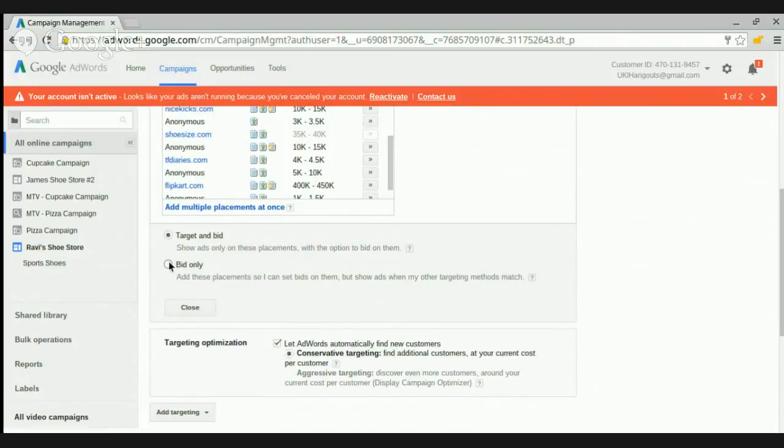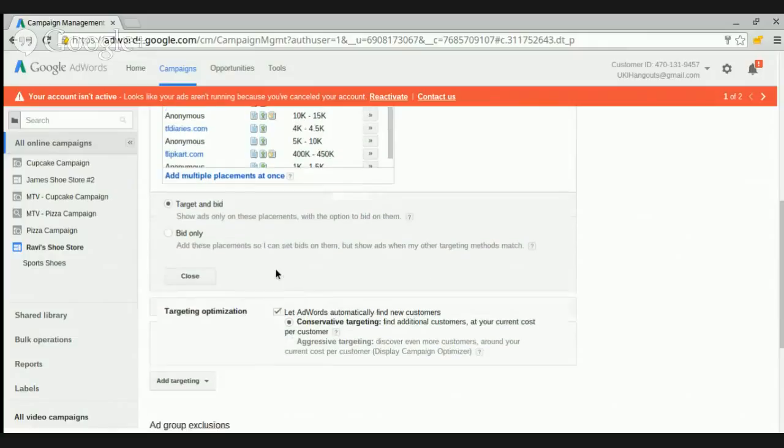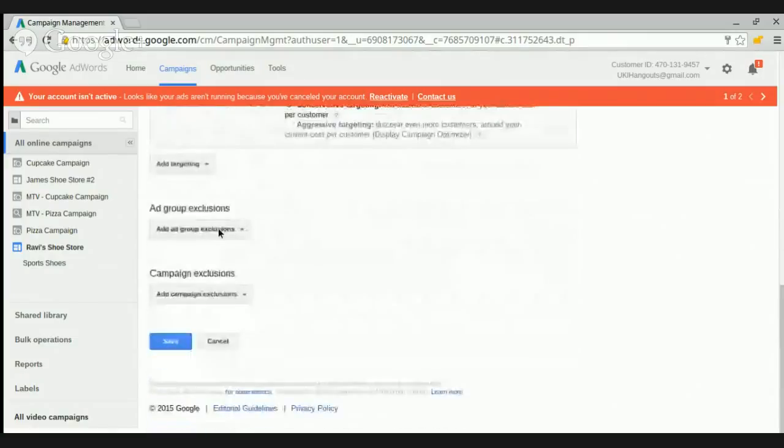Use the bid only option if you want your ads to show on the sites you have selected and also trigger for other targeting options like keywords. You can also exclude some sites you do not want your ads to show on. Let's go ahead and exclude some sites. Add ad group exclusions and placements.